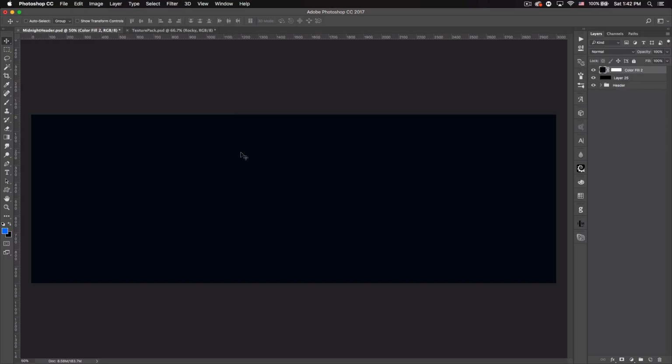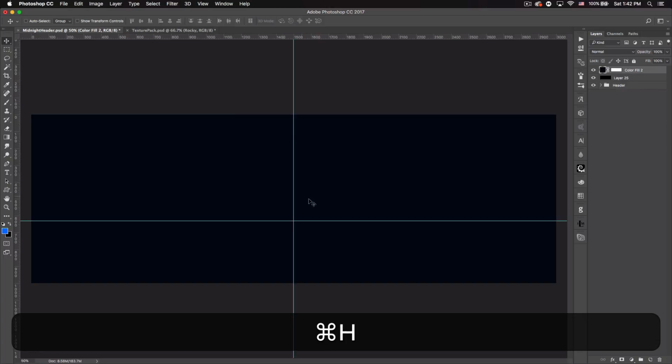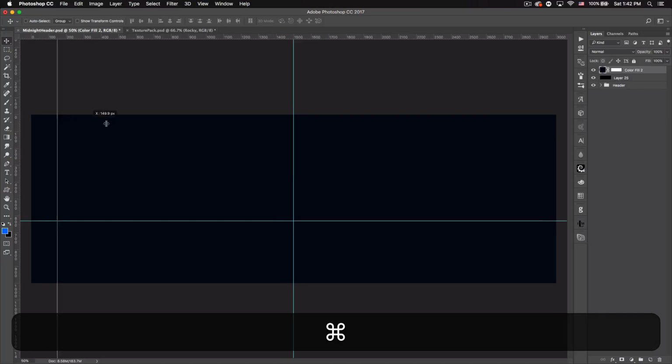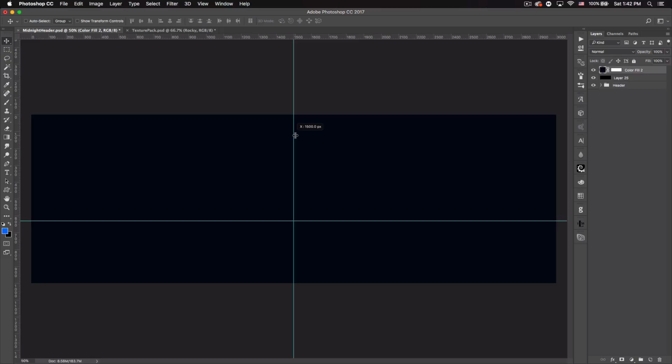What I'm going to do is hit Command H to bring out my guides. If you don't have any guides, you can press Command R to bring up the rulers and just drag them over, and they should click in the center. You just want one down the center like that. And we're going to create a new layer. Go to the shape tools over here. It might be a rectangle or one of these shapes.